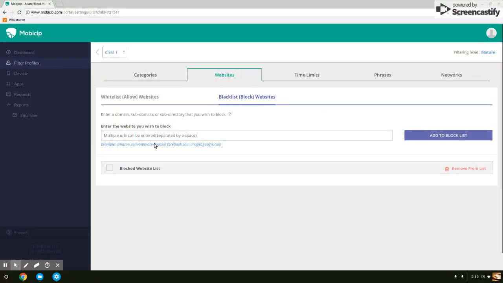The block list, or the blacklist. This is where, hey, this is getting through the filters, but I don't want you to be able to get access to it. So therefore, I'm going to add specific web pages to the blocked list. Time limits. Time limits is a different area.